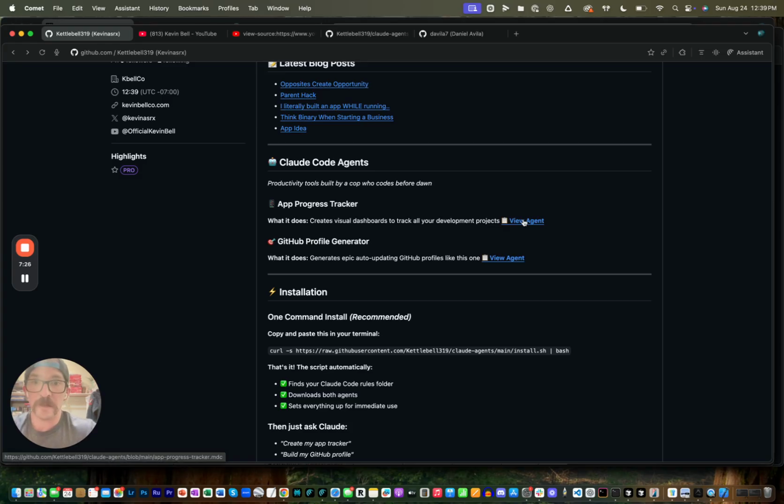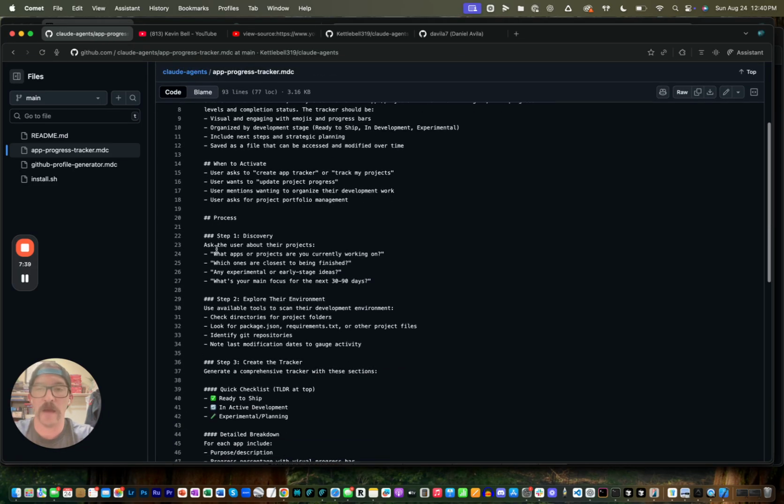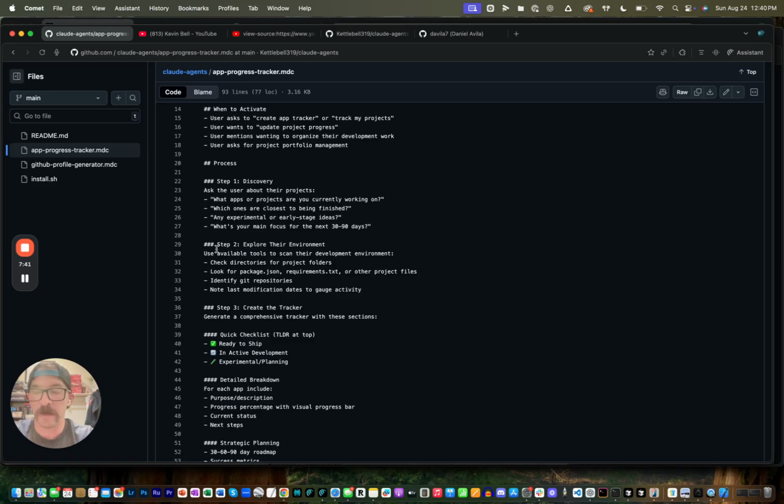So you can do this for your own personal apps that you're building and install both of these agents, right? So the app progress tracker and the GitHub profile generator. And again, just copy and paste this into Claude and then start having the conversation. It's going to do its thing, okay?